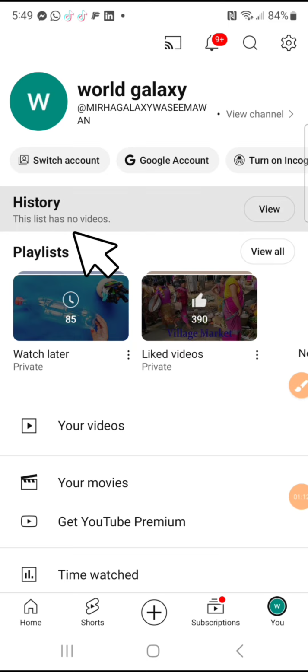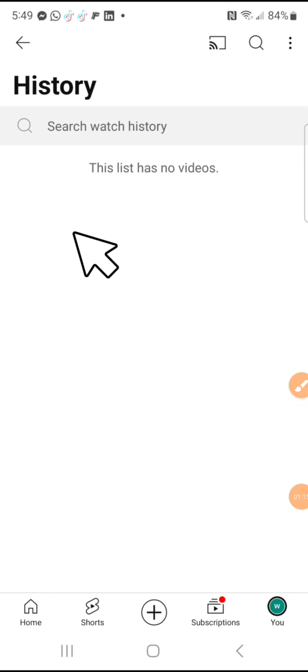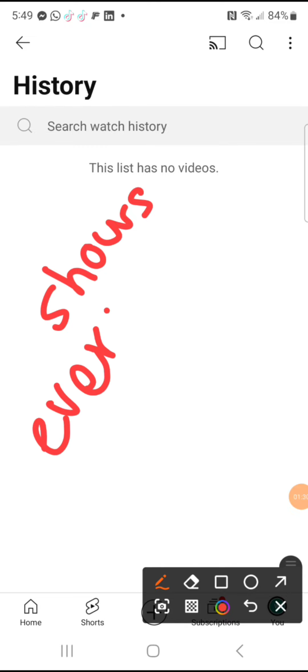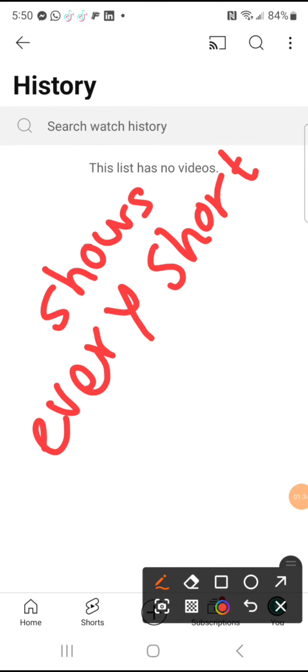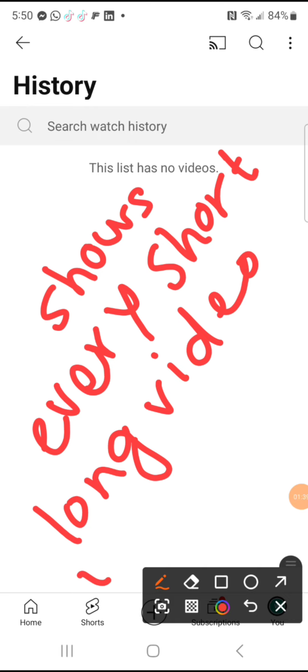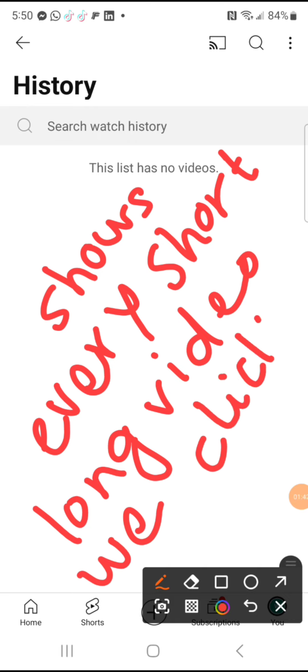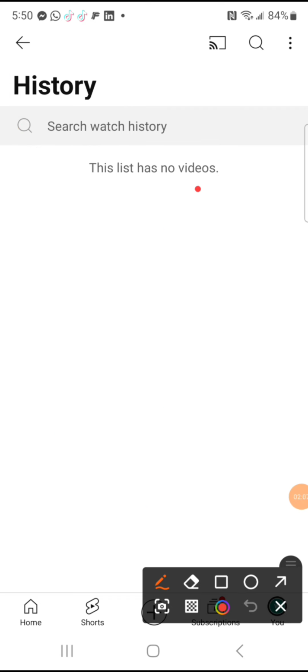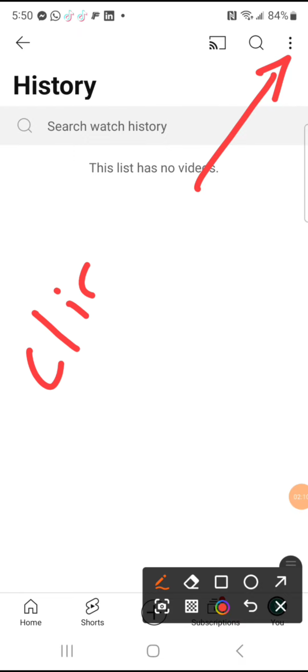Now click on history to see. It shows the list has no videos, and it shows both clicked and watched videos. Clicked videos are those which we just click and then we skip watching, but they show here in this history. Now click on the top right corner, three dots, and see what is here.